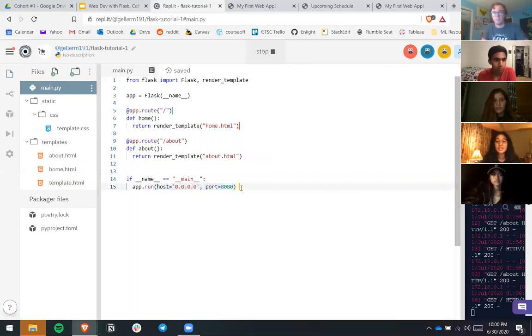Wait, what did you say to change if we use VS Code? You don't want to pass anything into app.run. You can, but you don't have to. And something helpful to specify would be debug equals true, and that does exactly what it tells you it will. If the app crashes, it'll tell you why.